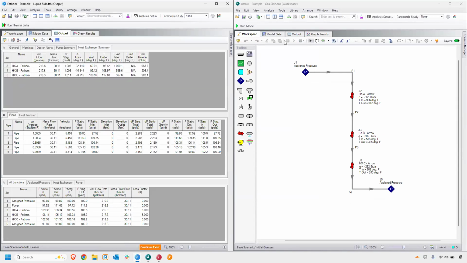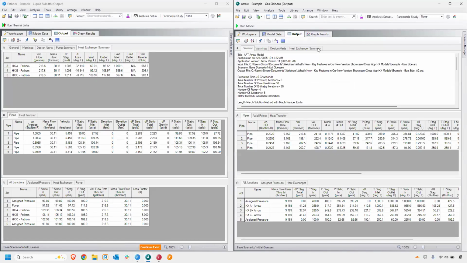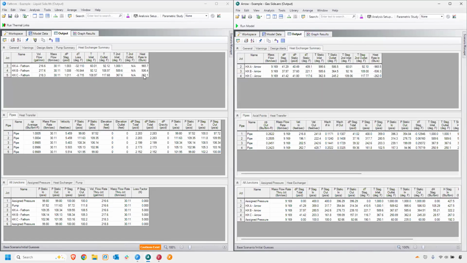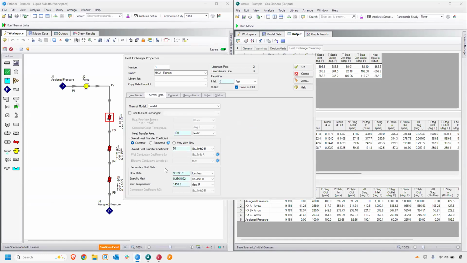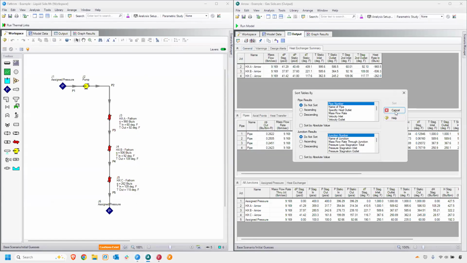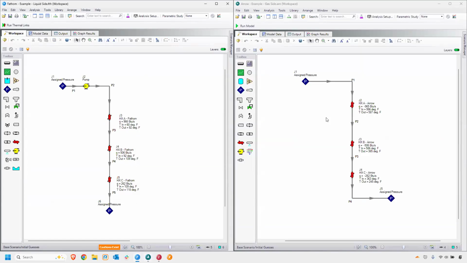And in the output, we'll see that we have the same results here, that 965, 506, and 262. And in Fathom, where we change these values to ones, we can go back and see that it will automatically populate this information. So that's how you can use thermal link between Fathom and Arrow to connect your heat exchangers between the two. I'm going to close out of these models here just to make it easier to showcase some others in a moment.